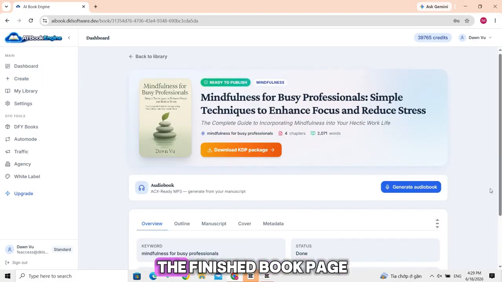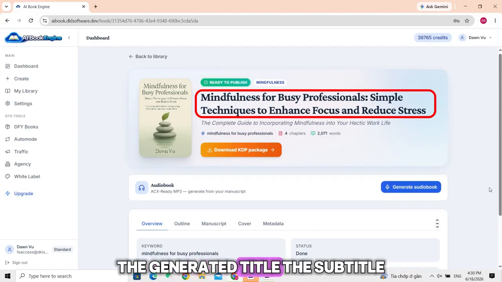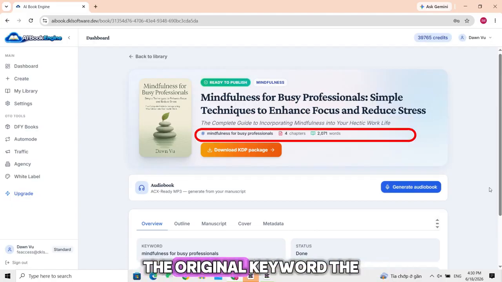This brings me to the finished book page. Here, I can immediately see the cover, the ready-to-publish status, the generated title, the subtitle, the original keyword, the number of chapters, and the word count.